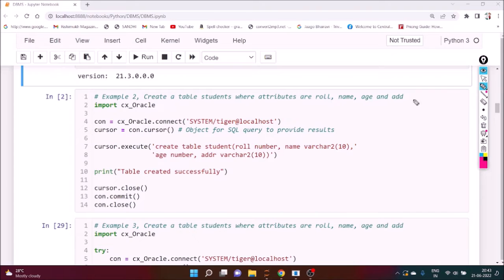Are you getting my point? Okay, then after creating the table, it will print table created successfully, and definitely you have to close everything. So cursor.close, con.close, and con.commit. Okay, so it is mandatory, you have to close all the things. Okay, now watch out, one more thing here.